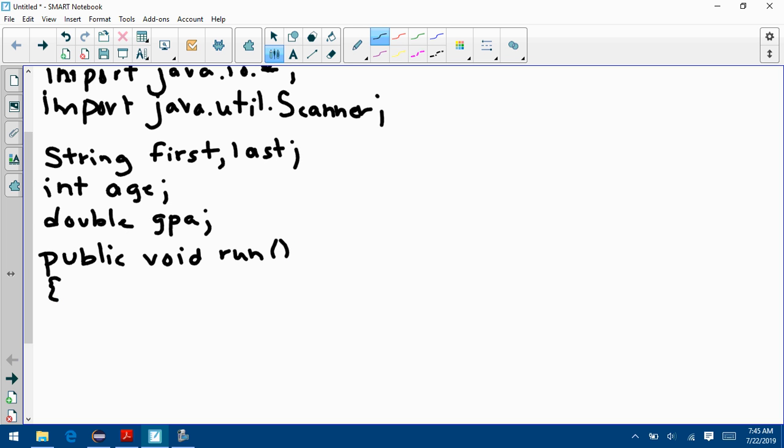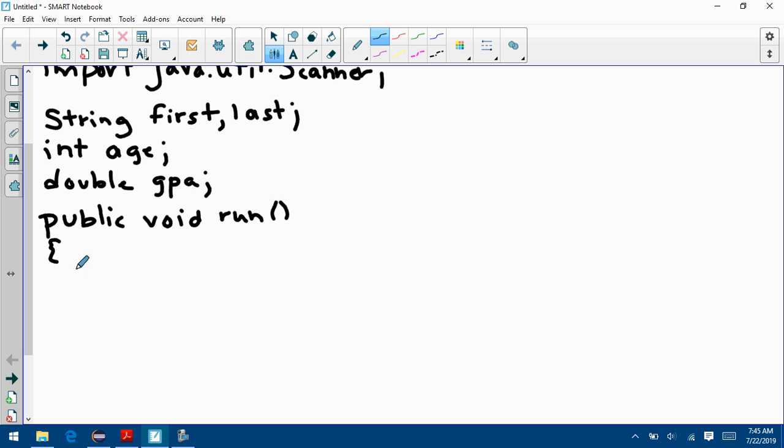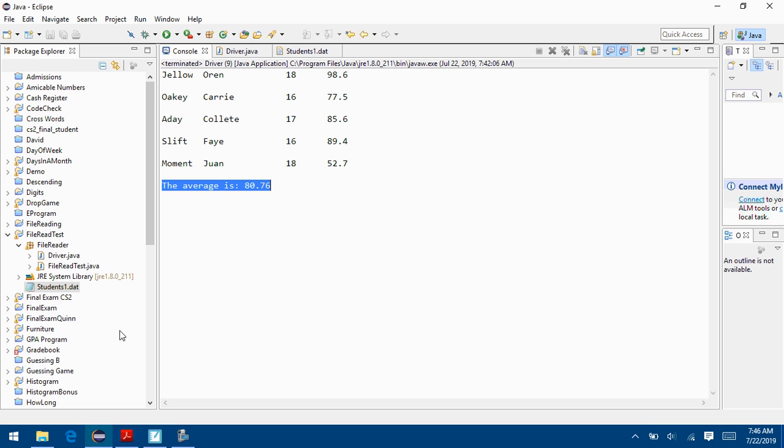Okay, so as we're getting ready to start this file reading, leave a little bit of space here. I'm going to add something in right here later on, so leave at least 1 or 2 lines. But then the first major thing we have to do with the file reading is we have to tell the computer what file we're reading in from. And again, ours is called students1.dat.